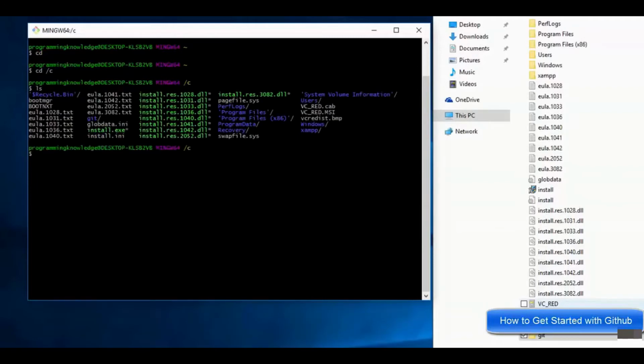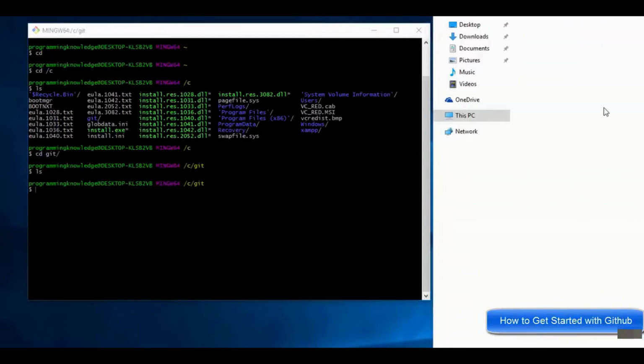And then we will be able to see our git folder here also. So just search for git, which is this here, right? We want to go inside this git folder, so we can just say cd git and press enter, and we are now inside this git folder. Then we can just say ls, which is to list all the files inside this git folder. Right now there are no files here.